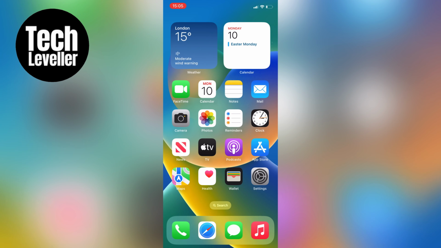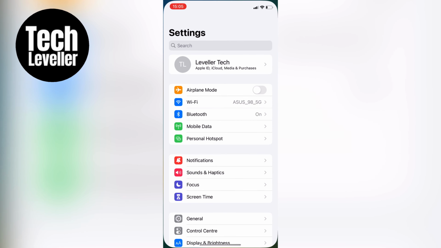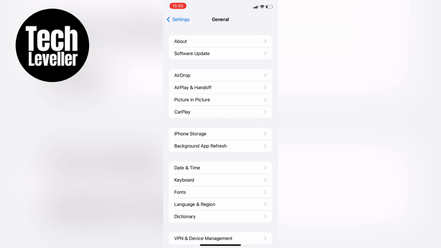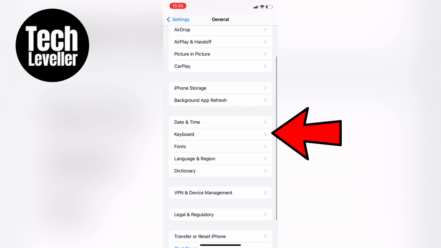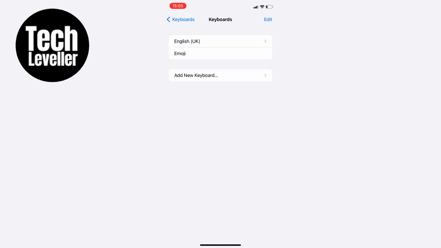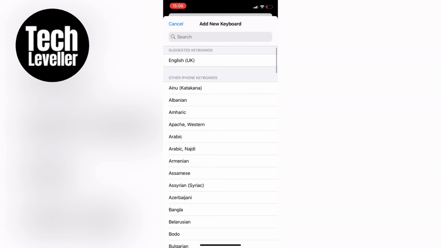Go to your iPhone settings and scroll down until we get to General. Let's tap into General, and now in the General section let's tap on Keyboard. At the top, tap on Keyboard again and then select Delete to remove the emoji keyboard from your iPhone. Then tap Add New Keyboard and select Emoji to add it back.